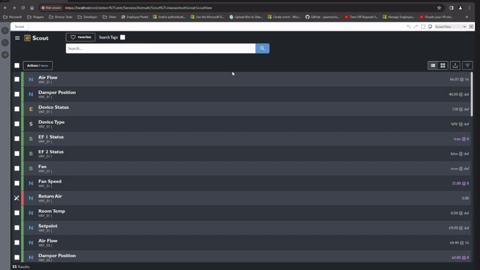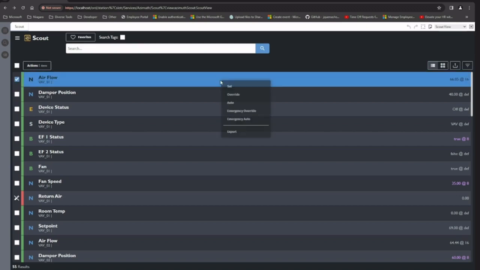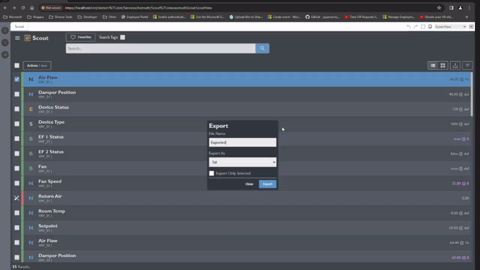There are emergency buttons. Those are only available to users who have administrative permissions, as standard users will not see those. There is also an export button. Export will allow you to export the results of your search with values, and that can be exported to a text or a CSV file.